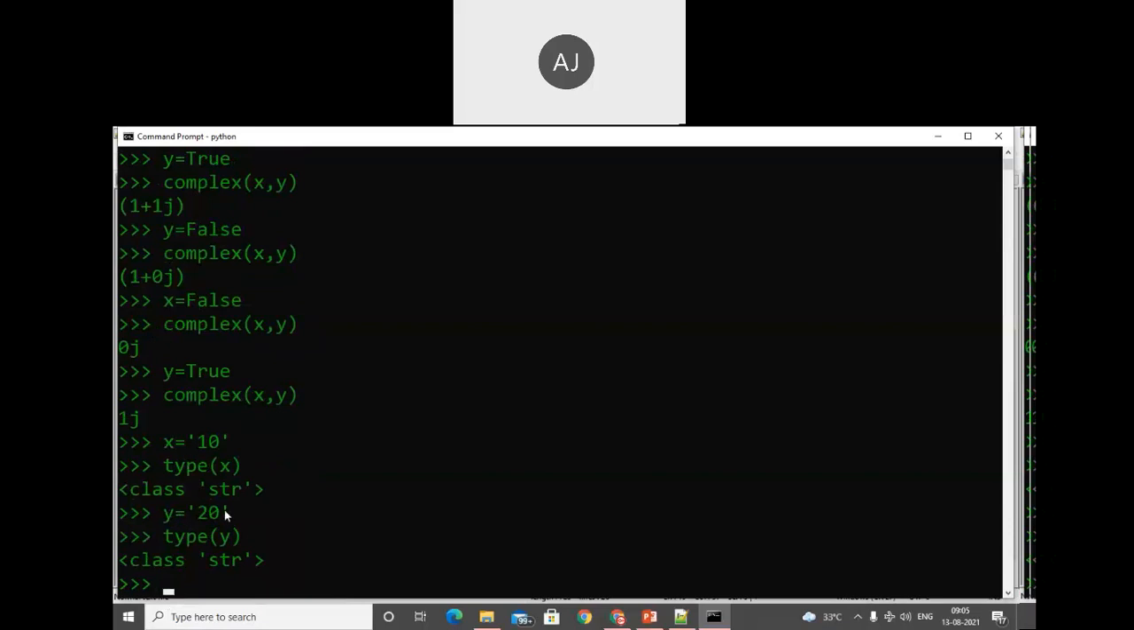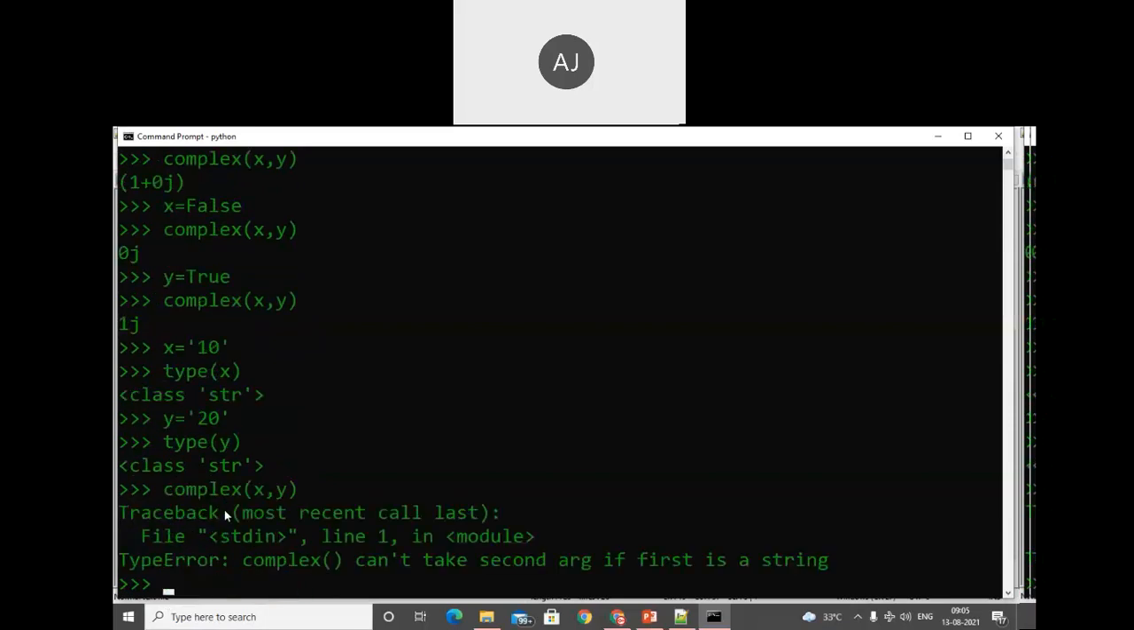So right now x and y are strings. Now we are trying to convert them into a complex number. Here I'm using complex in round brackets and will pass x comma y. Okay, so we get the value.